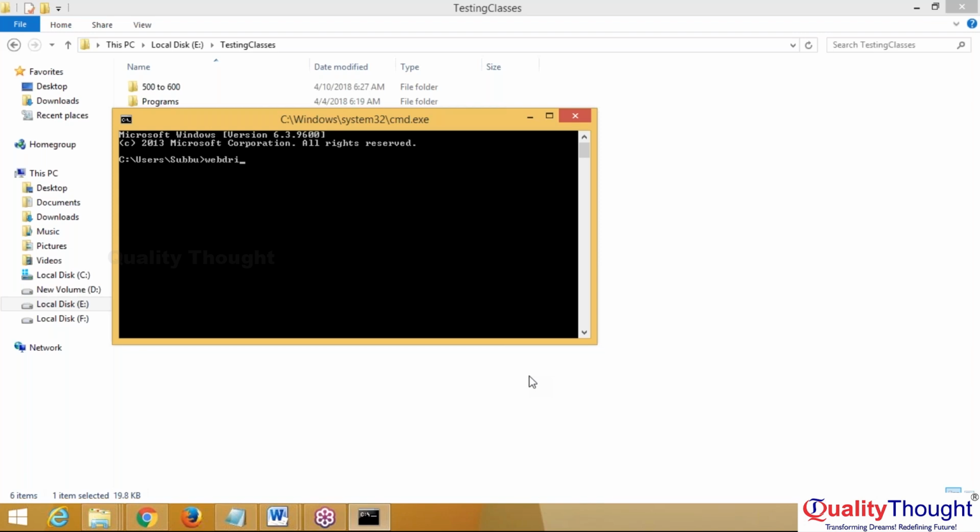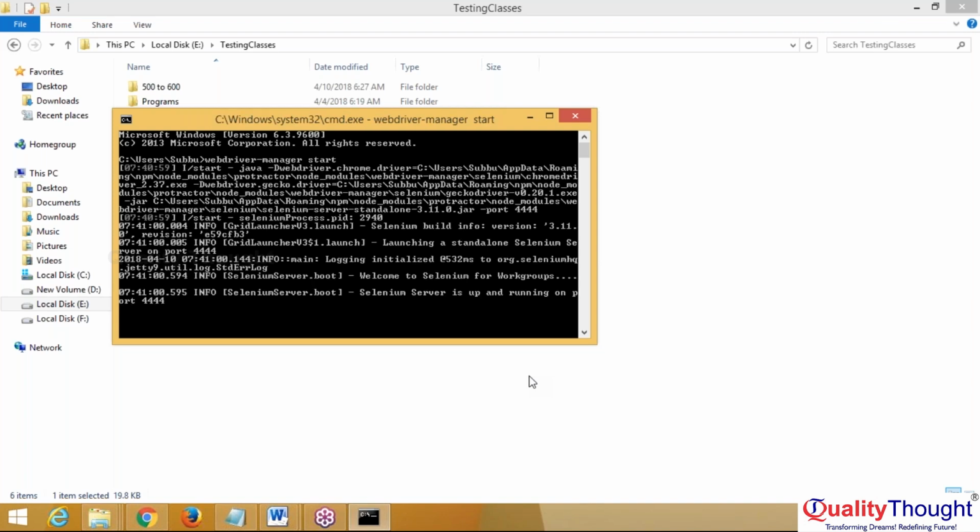Open command prompt and enter webdriver-manager start. It is going to start Selenium WebDriver. Now it is showing that Selenium server is up and running on the port 4444. As I said, by default, the Selenium port number will be 4444, and whatever Selenium configuration file we have should have the port number 4444. Now we started Selenium WebDriver.